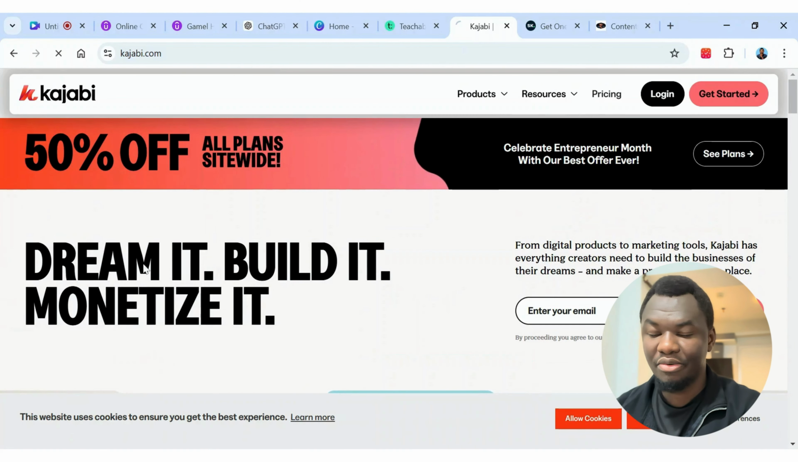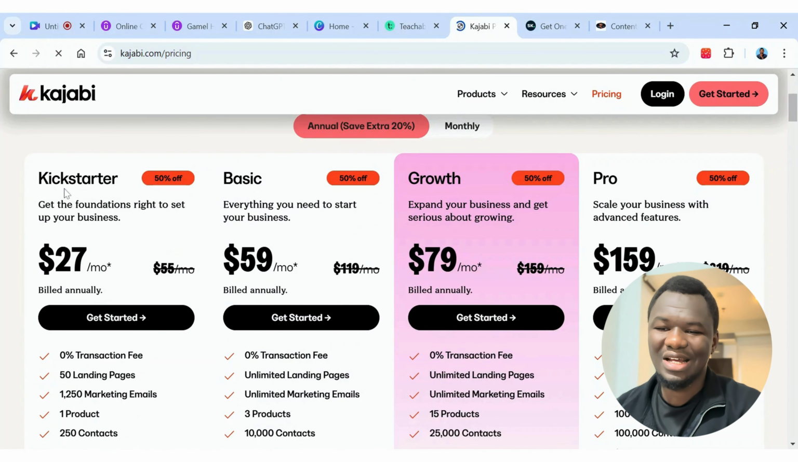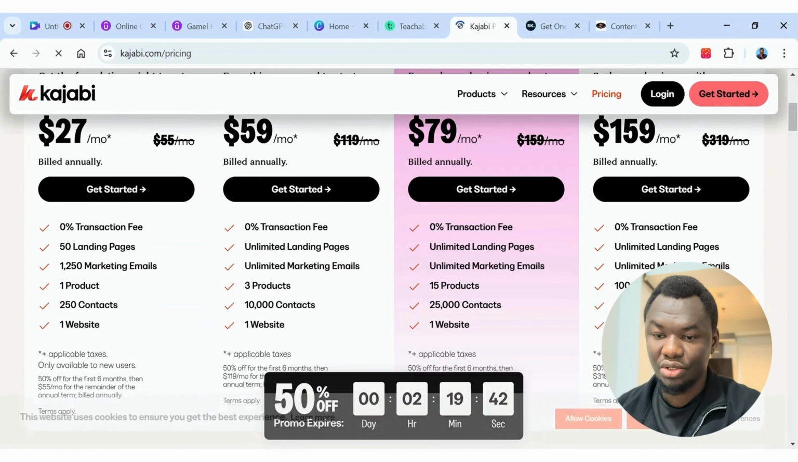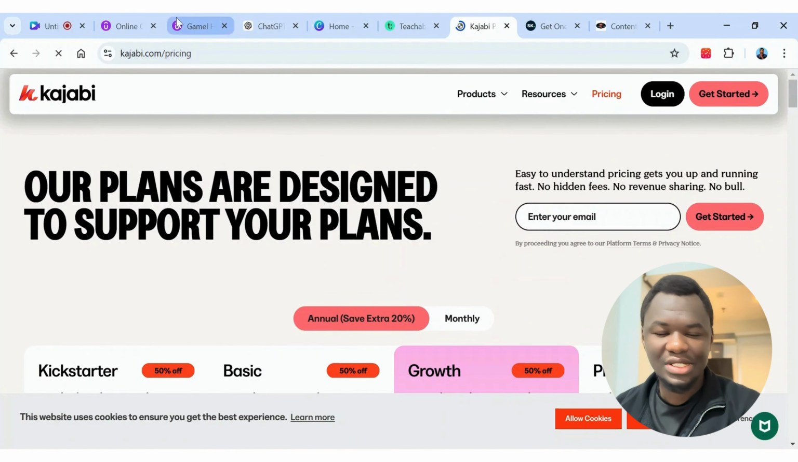Kajabi as well. Let's look at the pricing. So it's like, first of all, you're already having a limit why you should not even start. So it's like Kickstarter. And what are the things you can do? 50 landing pages, 1,000, one product, just one product. So we want to scale.